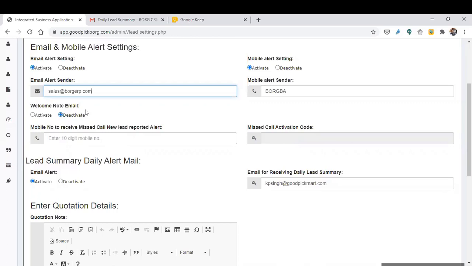The next alert is the missed call alert. If you are using a missed call service in your business, you can also activate this service. Our team member can guide you in case you are activating it, and you can also go through our other video which is dedicated to missed call education.